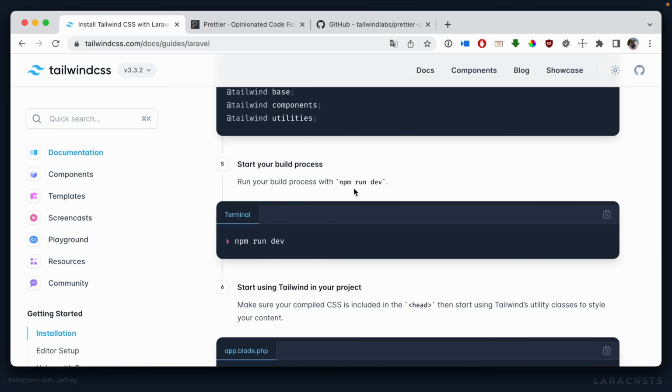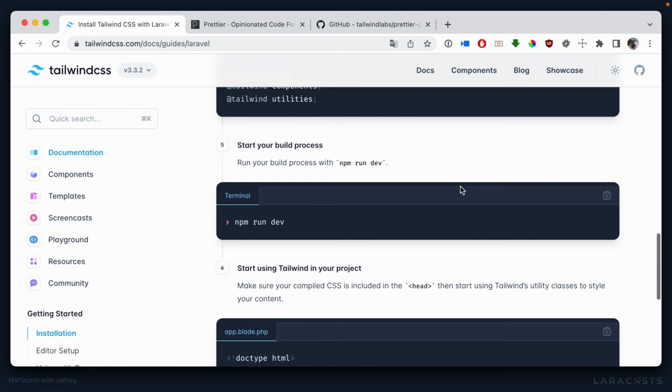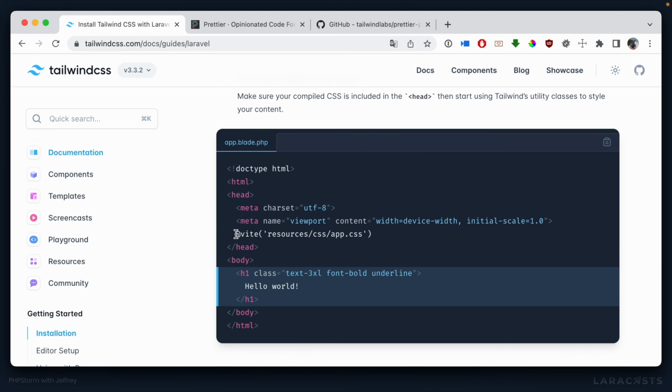Number 5, start your build process. So let's do that from the terminal. All right, and there we go. We have our watcher up and running. So finally, start using Tailwind in your project, and we can use the Vite directive to reference our entry point CSS file. And at this point, everything should work.